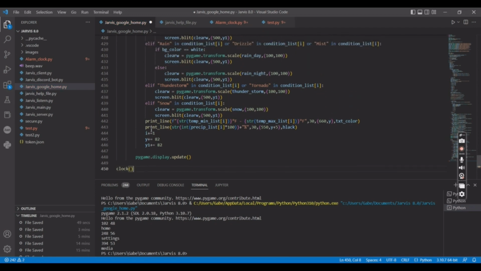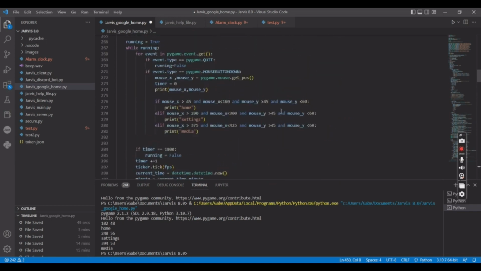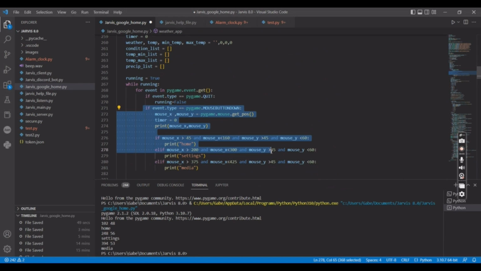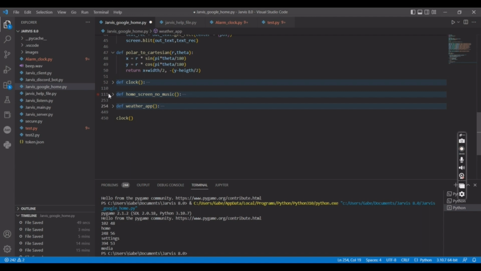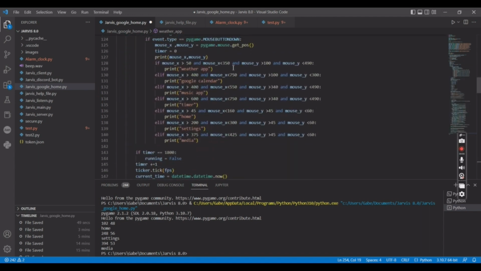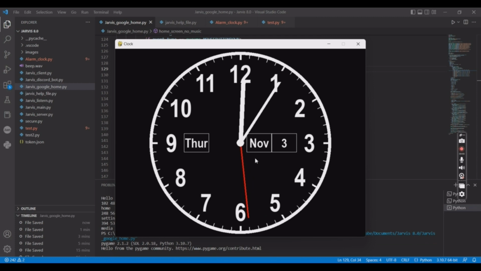Just like that. So, scrolling up here, inside this if mouse events, instead of it saying print home now, we're going to call the home page no music, which is the home page we coded in the last episode. Inside the home page, we're going to call the weather app instead of it just printing out weather apps. So weather app. So we run this now. It's going to, and close back up. We have this page, just blank clock.